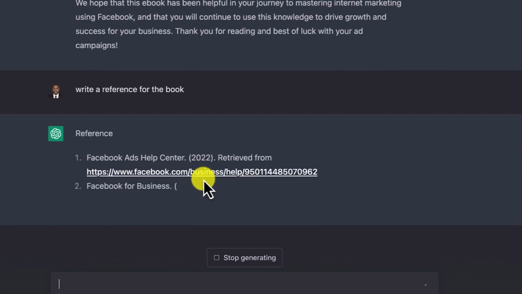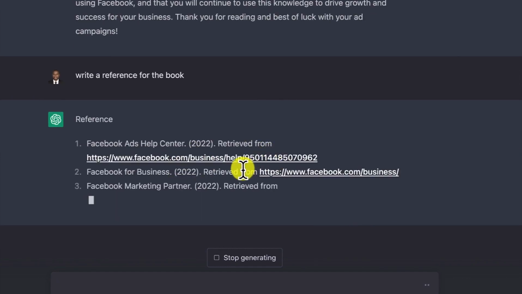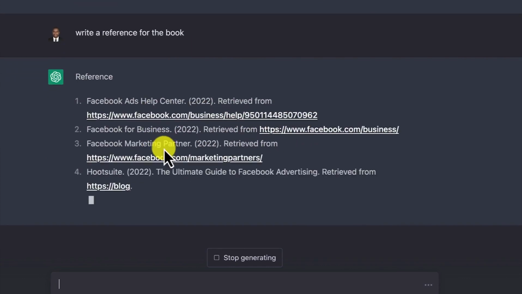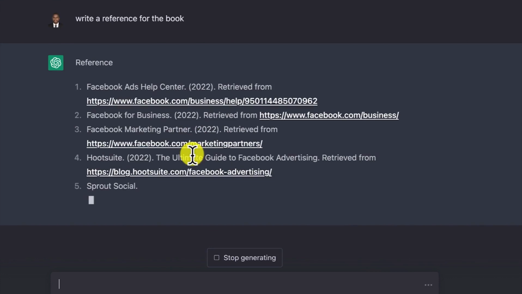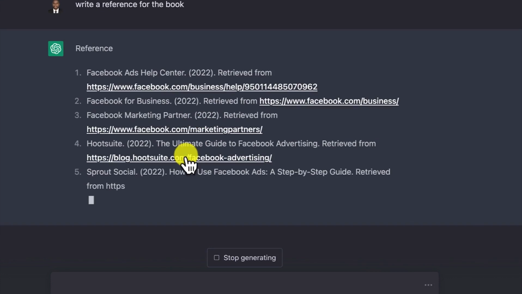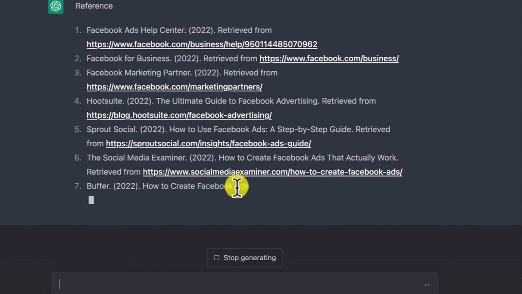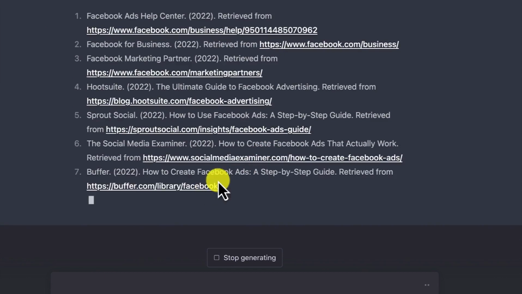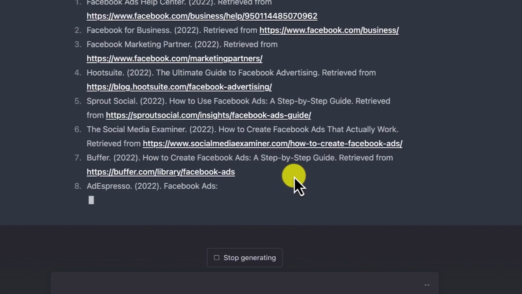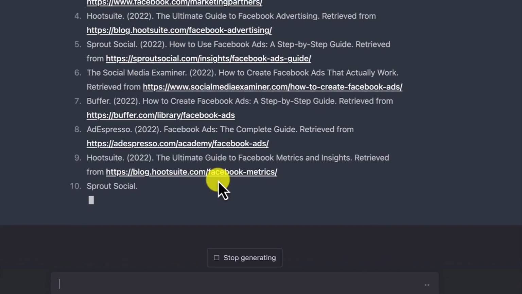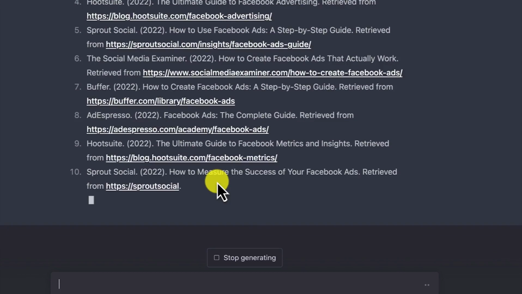Okay, Facebook ad chapter help center. You can see 2022. It picked 2022. It shoot from this website. Facebook for Business 2022. Wow, I'm surprised. It's giving us latest references. Okay, retrieve from this website. 2022. Social Media Examiner 2022. Buffer 2022. How to create Facebook ads. A step-by-step guide. Retrieve from this website. 2022. You can see the references it has used. Very, very nice. Sprout Social 2022.